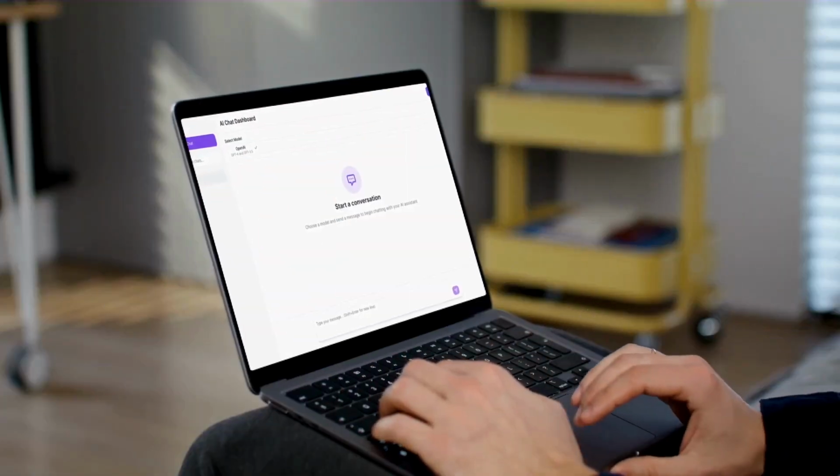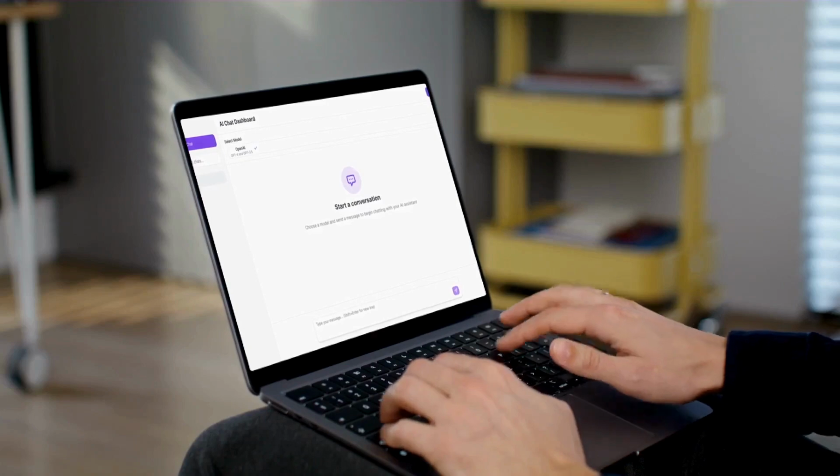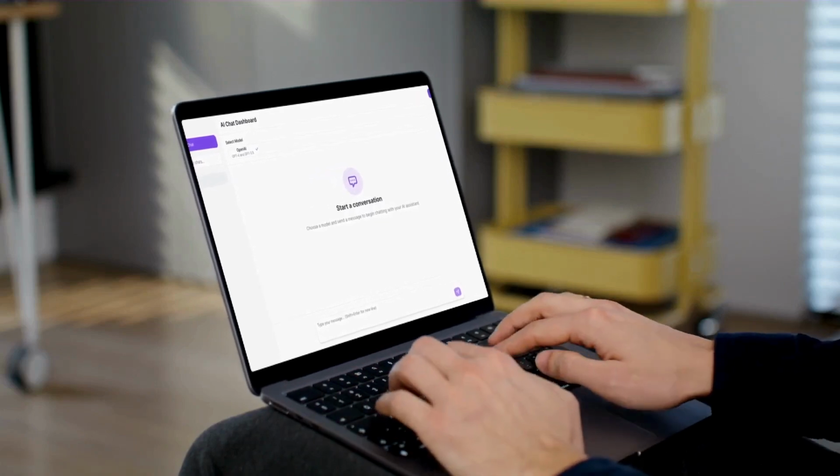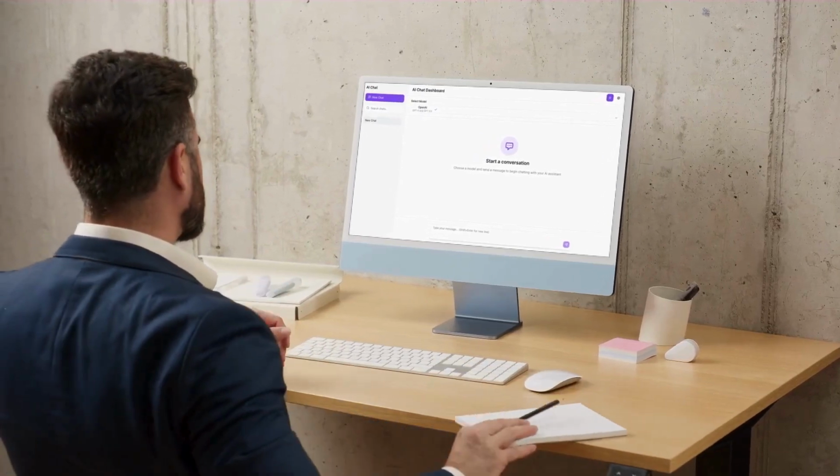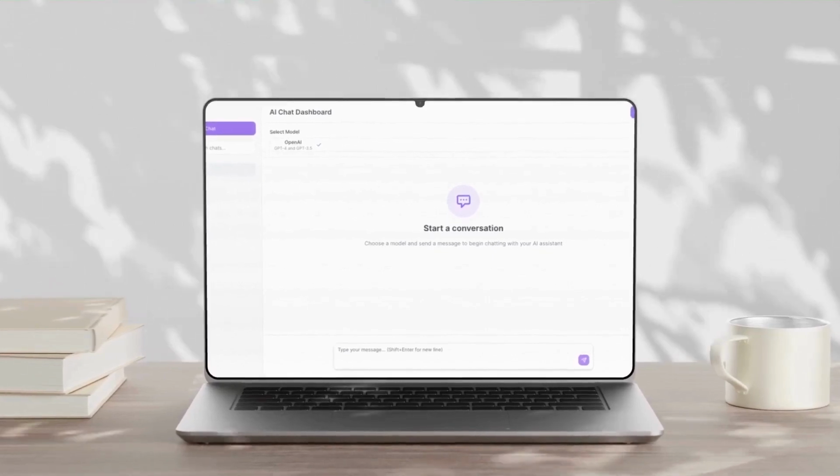Whether you want better writing, smart automation, or a private AI assistant, this setup gives you that freedom. And the best part, you can build it without coding, using tools like N8N and LLaMA.